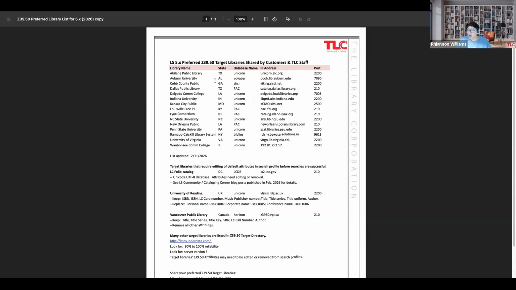And so we have a new document here with a long list of libraries that we have had really great success being able to connect to and return results. And they're from a whole wide variety of states and different types of libraries, whether they're academic libraries or public libraries and things like that. So we've got a lot of great information here to be able to pull from other catalogers in the field. So these are really great resources to add to your Z39.50 search profiles in LS2 preferences.